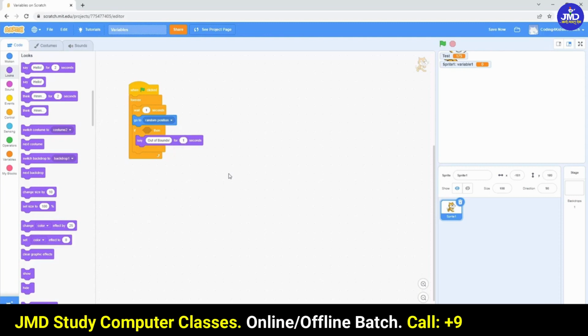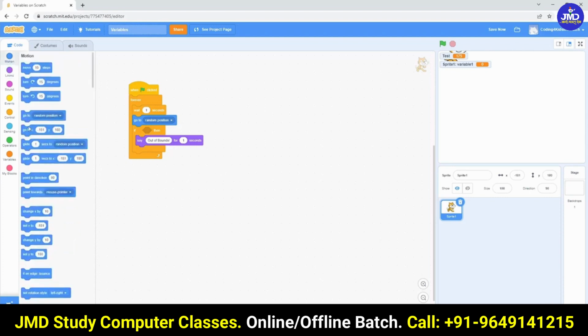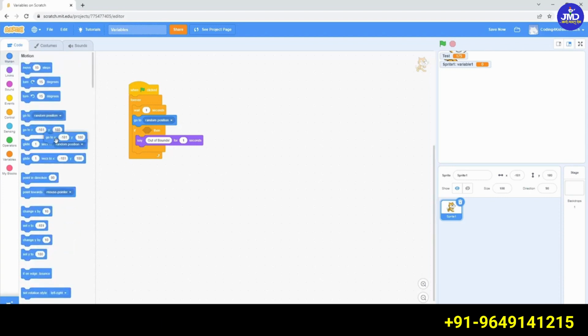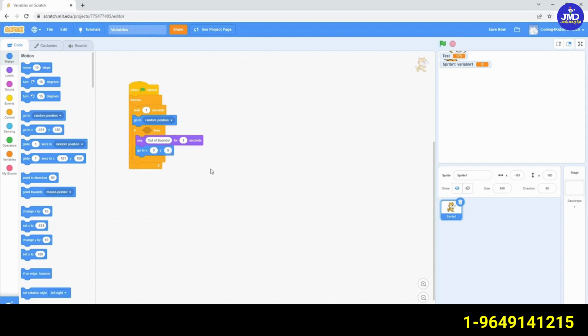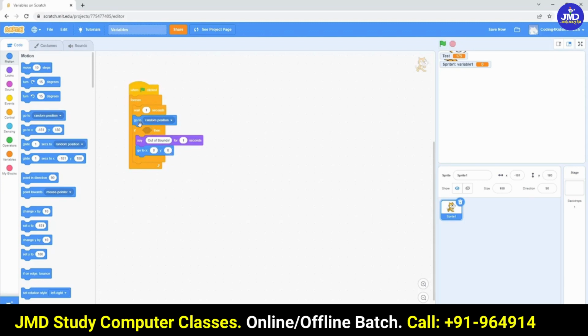And then we're going to go back to the motion category, and we're going to grab this go to X some number, Y some number, drag it underneath the say block from before, and let's set both of these values X and Y to 0. And now we need to get something to go in this if then block.